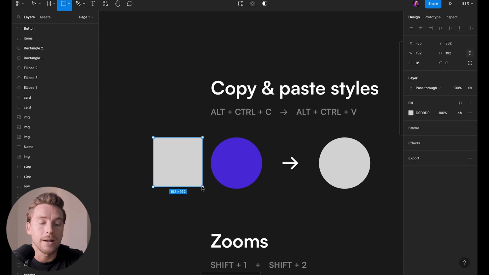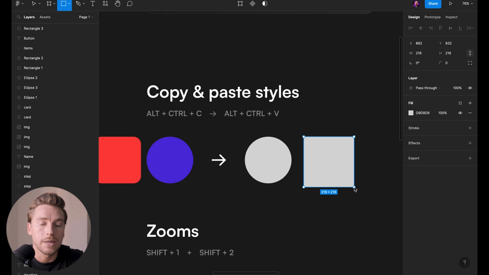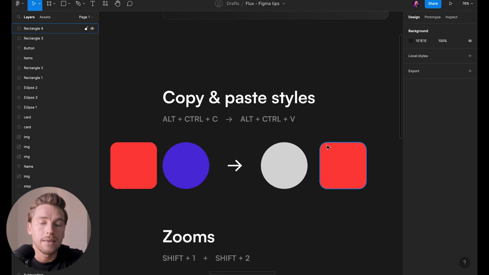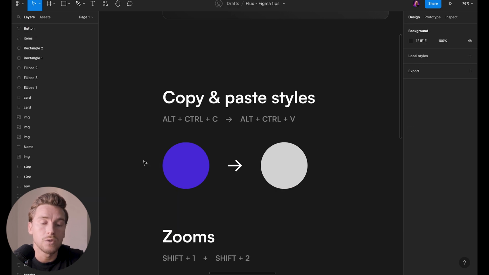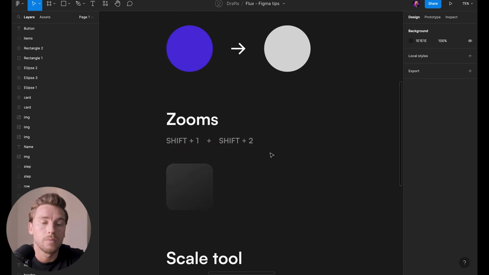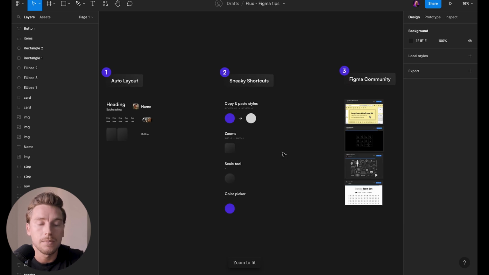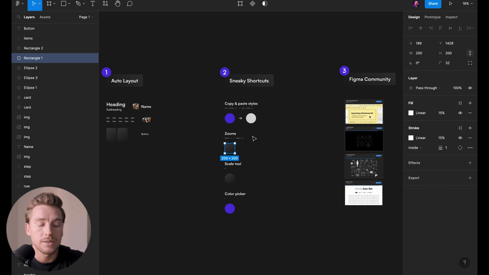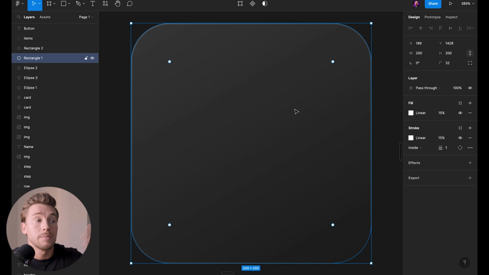If we have a rectangle and we add some radius and we change the color again, I do the same here. And we take a rectangle that has no radius, we get the border radius or corner radius as well. So very, very useful, something I use all the time. We have zooms. So if we hit Shift 1, we're gonna zoom out to our full canvas. Then if I target something on my canvas and I hit Shift 2, I'm gonna zoom into that object. This makes it much easier to navigate around your document.